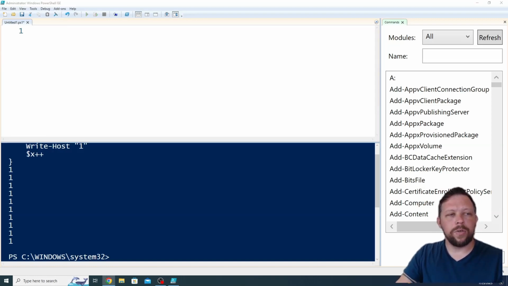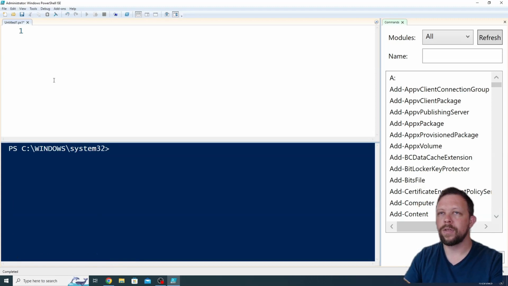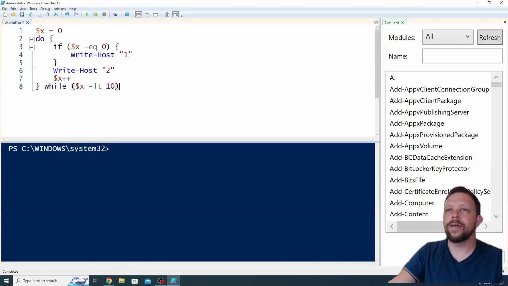Okay, so we can also do a do while loop. Let's go ahead and take a look at that. Let's clear this screen, and let's check out a do while. So it's going to be very similar. You're going to give a variable, and then we're just going to set that. We're going to declare that. And then we're going to say do. So this is what we want to happen.